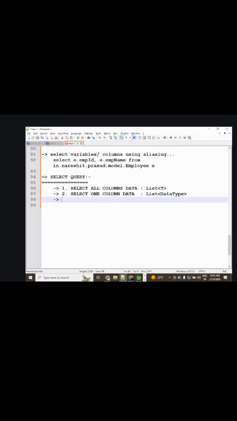Come on. No need to use the database data types. You should always use our entity class data types, whatever you want. Getting my point? Clear? Okay.